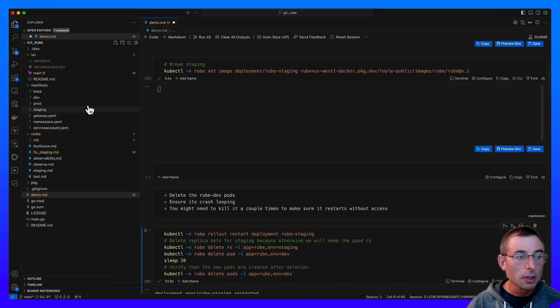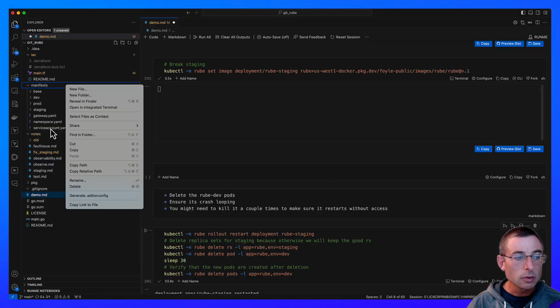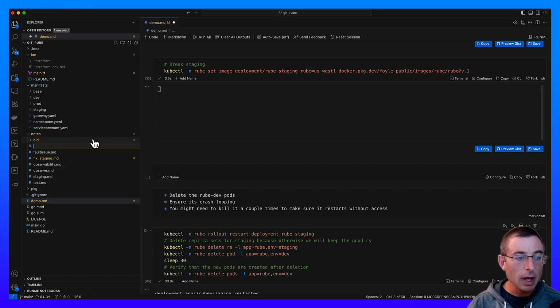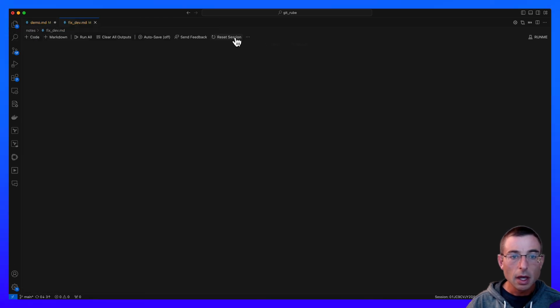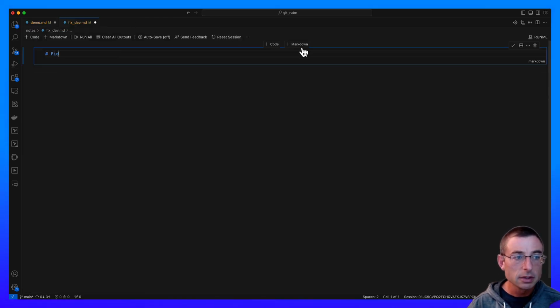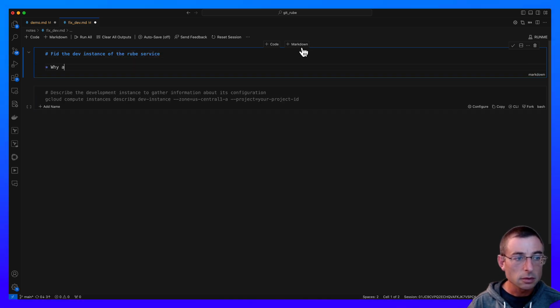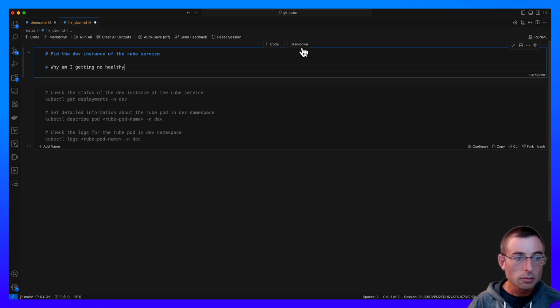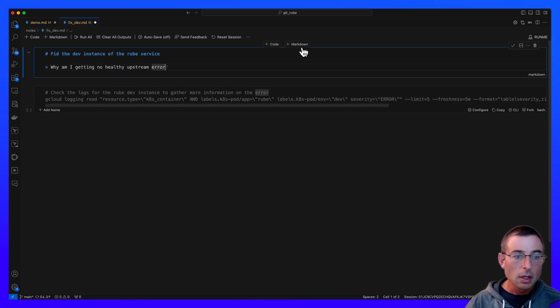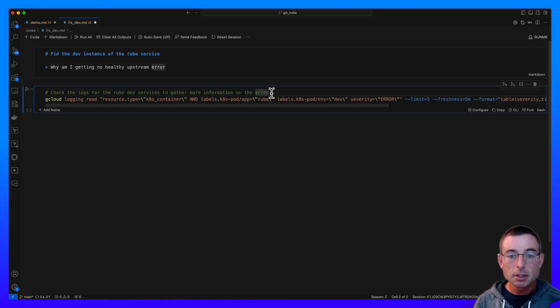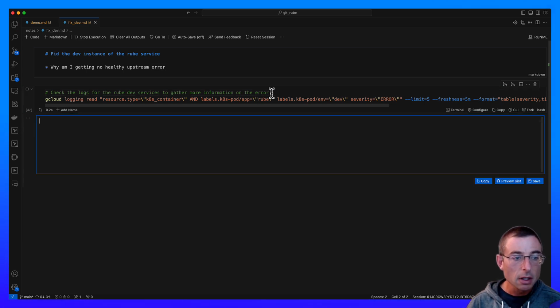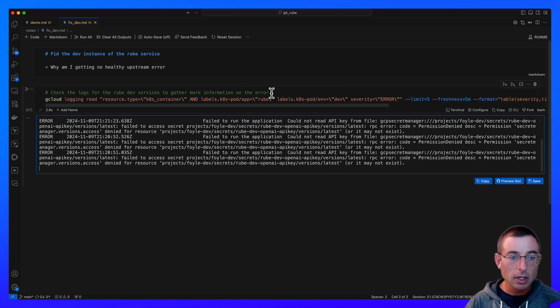So we're going to go back over to VS Code, and we're going to create a new file. We're going to say fixdev.md, and we're going to start adding a markdown cell. So Foil is giving me the same exact command as before, which is to check the logs. That makes sense because we've gotten the exact same error, and checking the logs is always a good place to start. So let's go ahead and run that command and look at the logs.